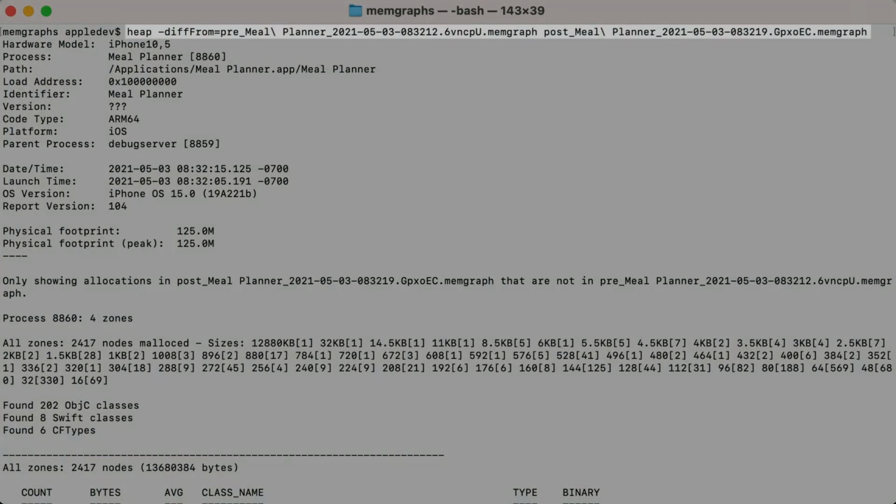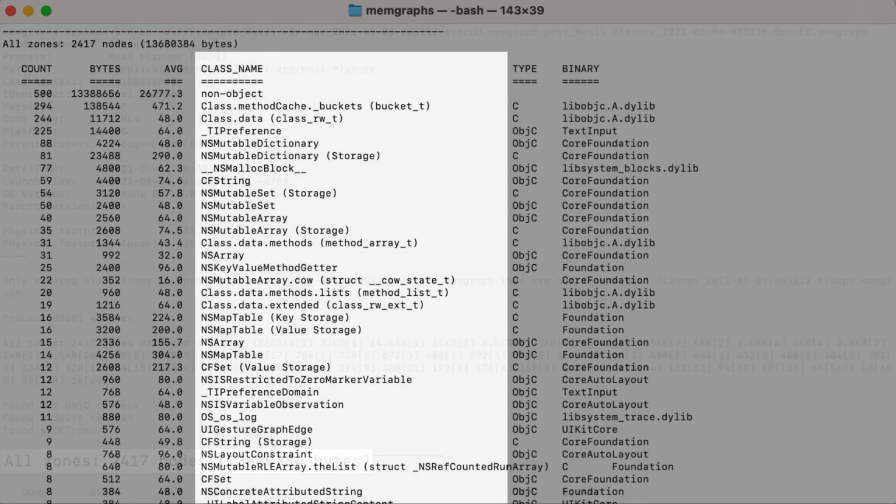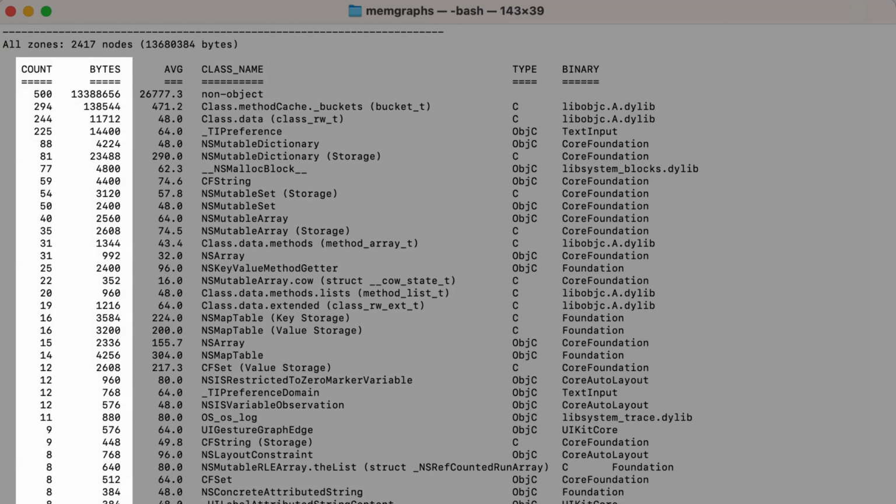The next step is to figure out what kinds of objects are contributing to this 13 megabyte regression. To get that information, I'll run heap-diffrom on my post memgraph. I pass in my pre and post memgraphs as arguments. This shows me the objects that exist in the post memgraph heap, but not in the pre memgraph heap. Near the top, the output shows I have around 13 megabytes of new objects in the post memgraph. Below, the heap memory is broken down by object class. For each object class, the output shows the number of objects and the sum in bytes of those objects.